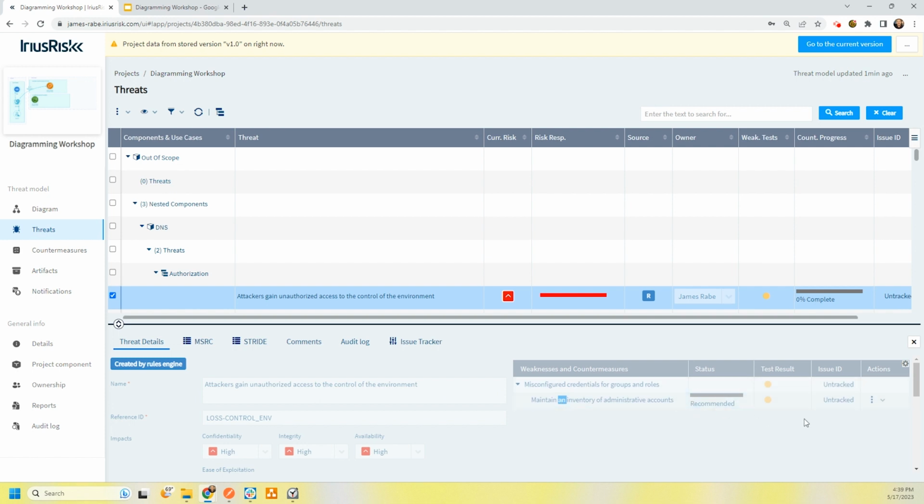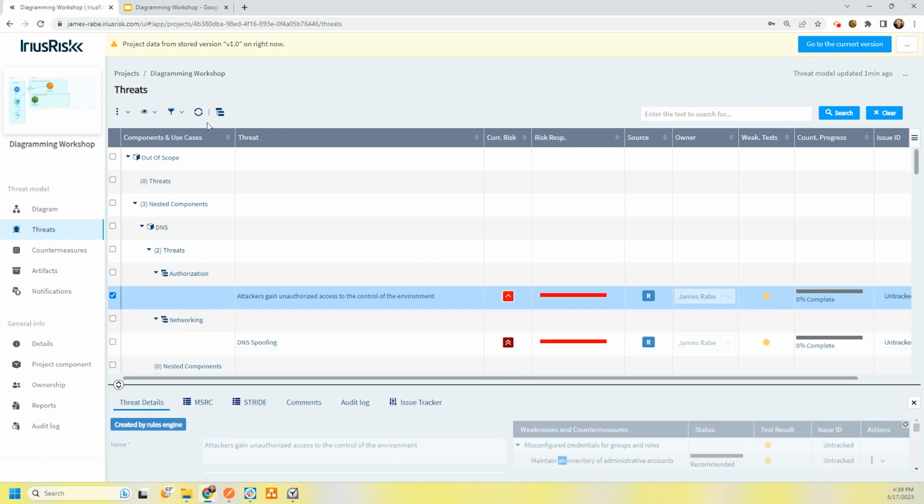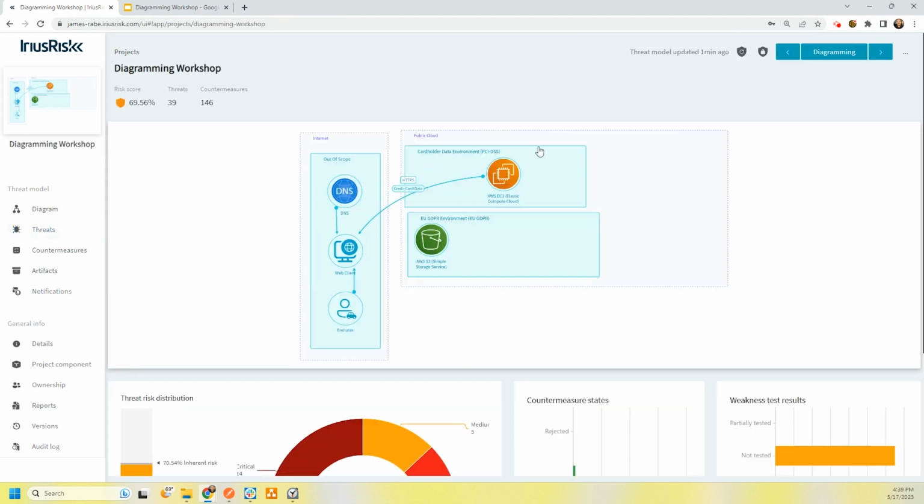So I can still see what my status looks like on here. It shows me they're recommended. It's an untracked countermeasure. But it's preserving all of this historic information natively. And then I can go back to my current version, right, which is where I am now. And then I can go in and start working and moving on to the next steps here, which are my threats analysis.